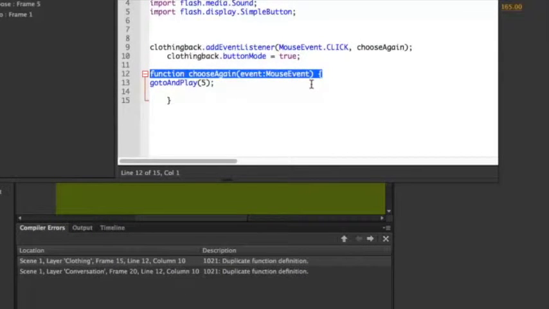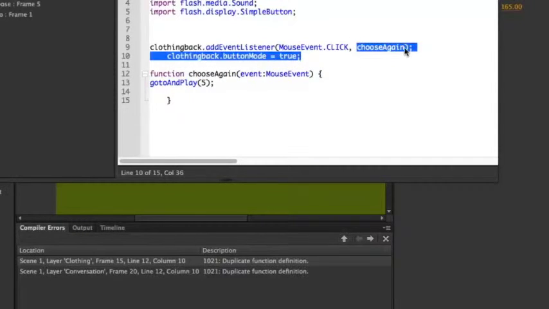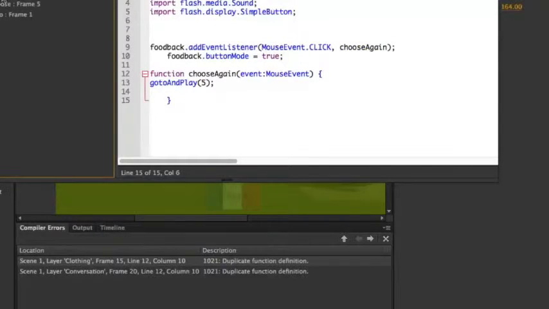that's incorrect. So the reason this is giving an error right now is because we've already defined this function of choose again, this is the original function, and we've tried to call it again from the food one. So we could just append a number to the back of this function, and it's going to work just fine.